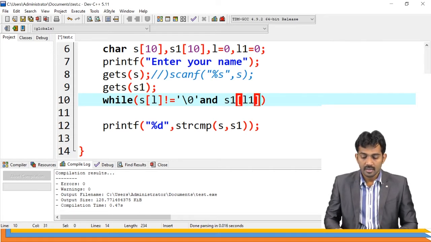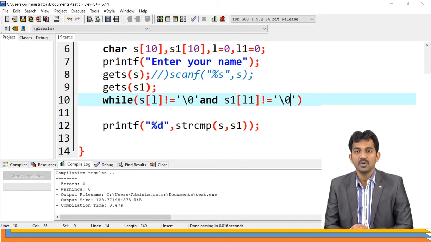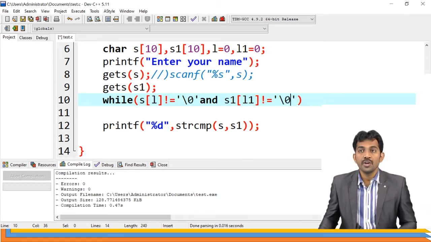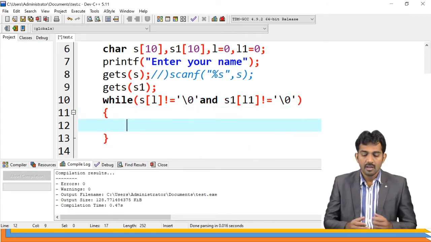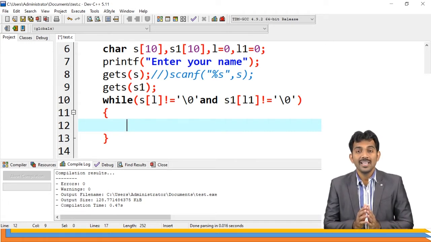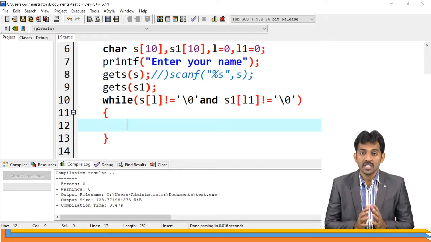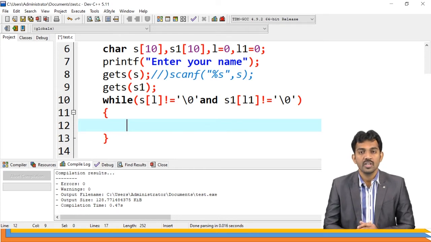L1 is not equal to null character. So we are going to repeat up to this one. What is it going to do? It is going to repeat until either any one of the strings ends, and the loop is going to get out of control. Is this clear? Means you just get out of the loop.